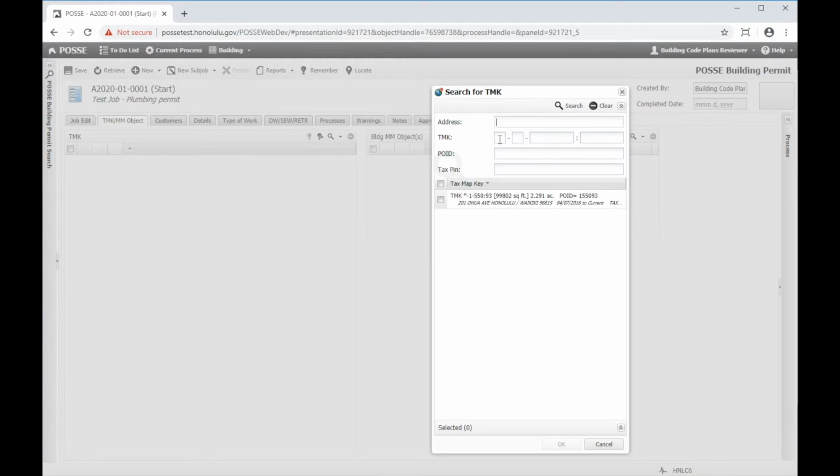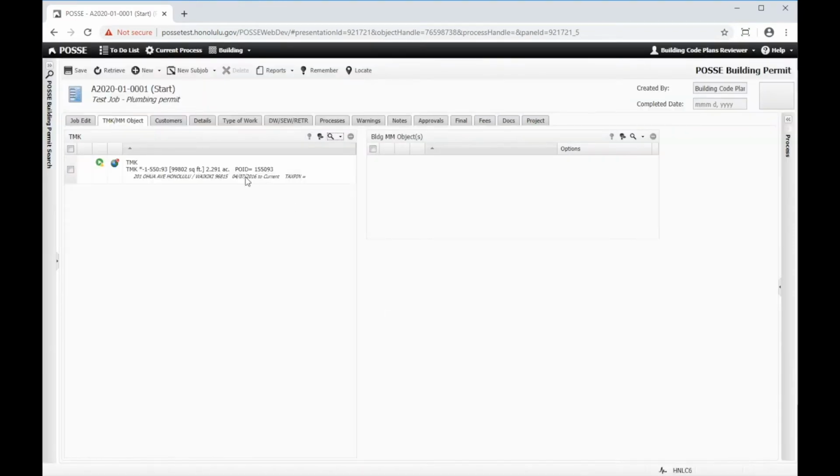I can also just use a TMK number, press enter as well, and that will again find a TMK. You can also use the POID if that's the information you have to find your parcel. And again, that works as well. I'll select this TMK as the one I want to use, and then press the OK button. POSSE will load the TMK in, and I'm going to click Save to keep my changes.